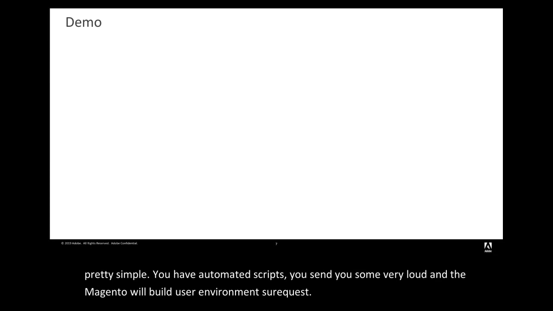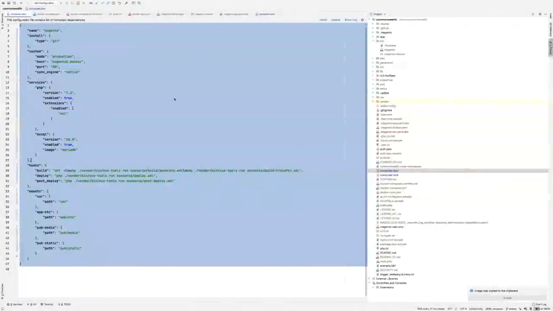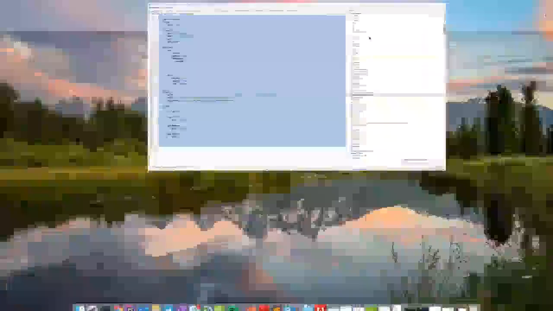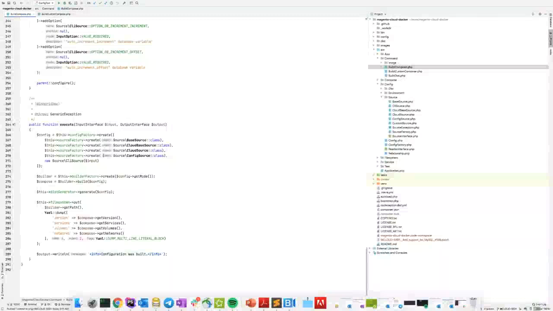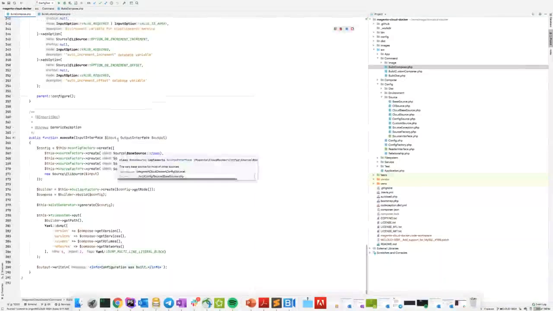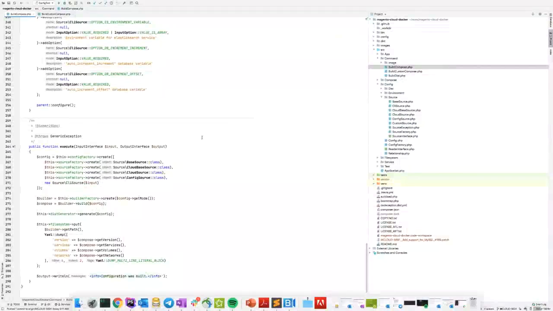I will just show a small piece of code, how we choose this and how the merging happens, and we can discuss it. I will open my IDE with Magento Cloud Docker installed. You can always find this code in the public GitHub repository if you have any comments or pull requests. This is the main entry point for the Cloud Docker, the command called build compose.